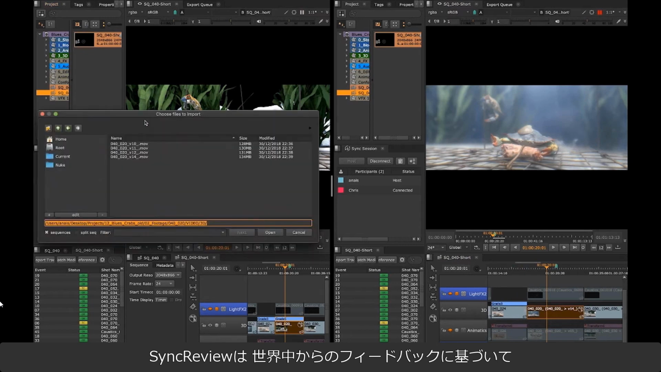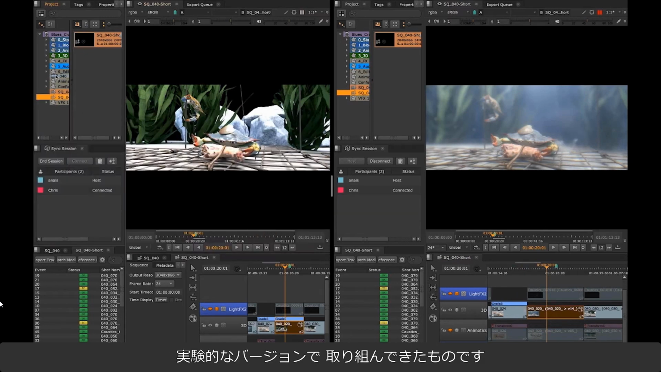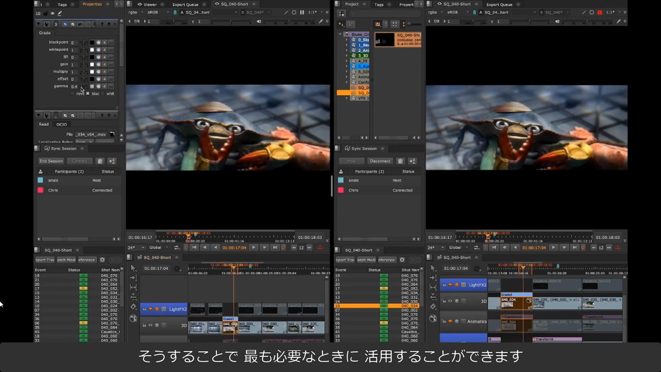Sync Review is something we've been working towards based on the feedback from teams across the globe, and with this beta version, we're trying to introduce new features to you a little bit earlier than usual so that you can take advantage of the work while you need it most.